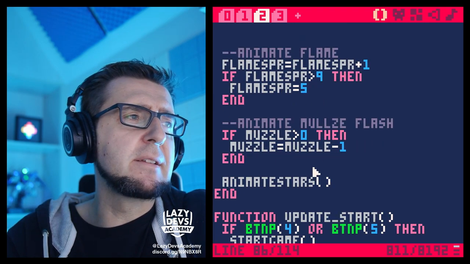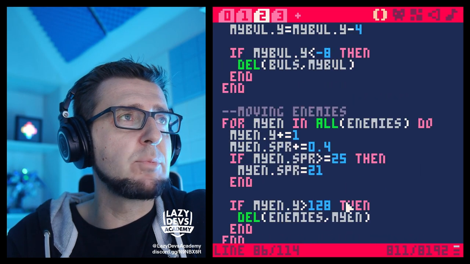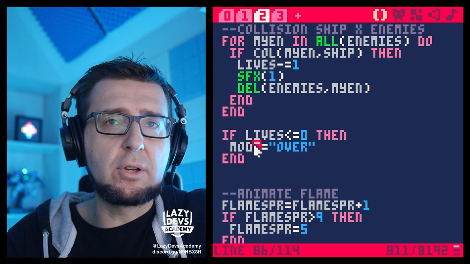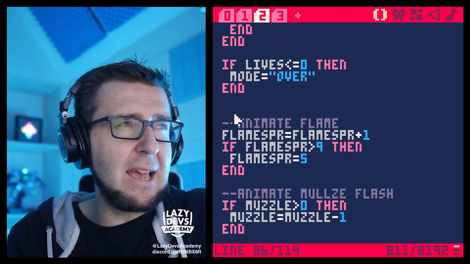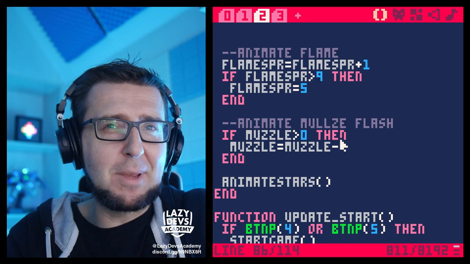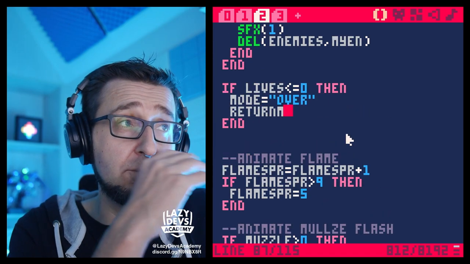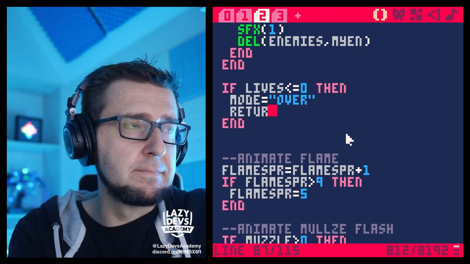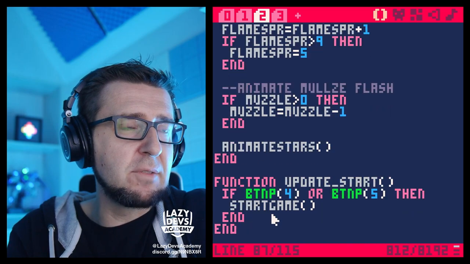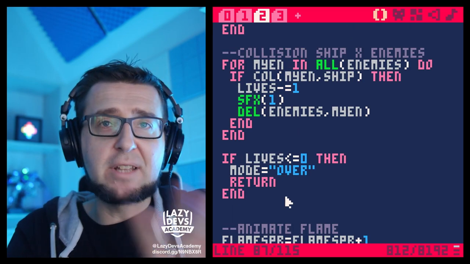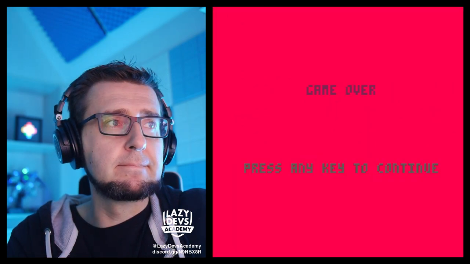And sure, we're going to animate the stars and so forth, but that's okay. This is where we actually go to game over. If you just want to make sure that nothing happens after we do this check, you could also do a return here. Just return, and that would quit the function prematurely. There wouldn't be any animation of the flame or anything. It's just immediately game over, right? Bam.